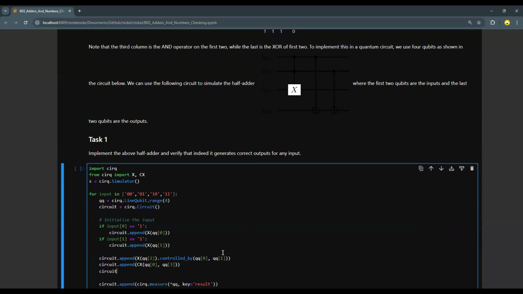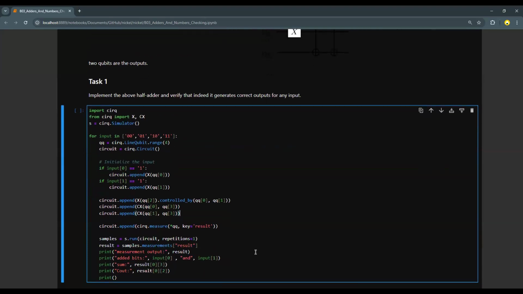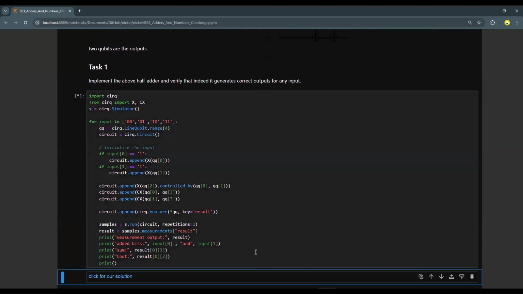And we're doing a very similar thing. On qubit 1, still control, still target will be 3. And that should be all.